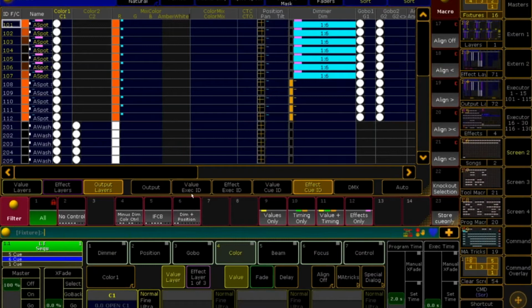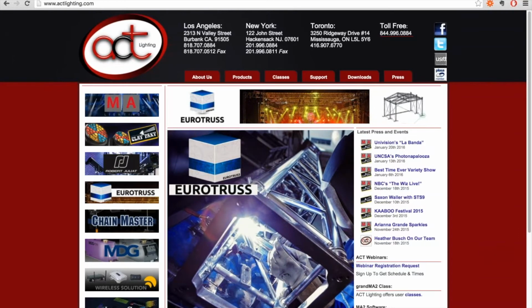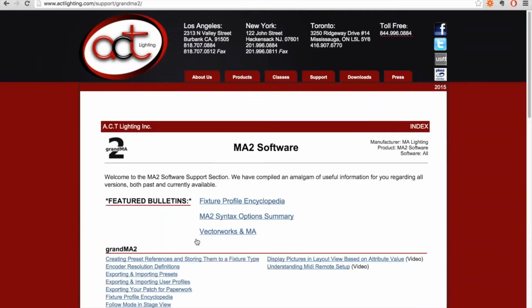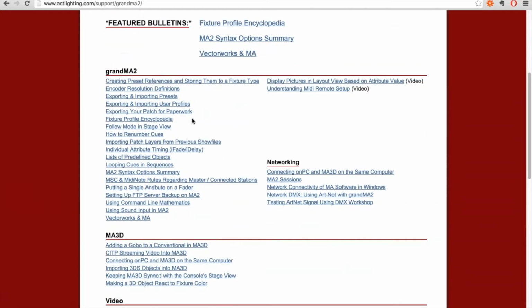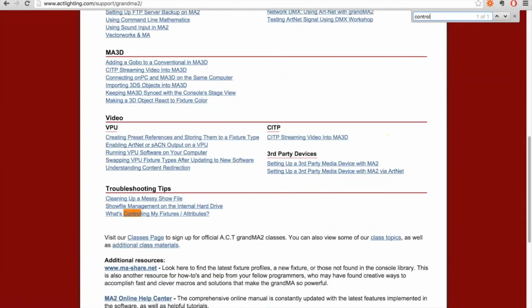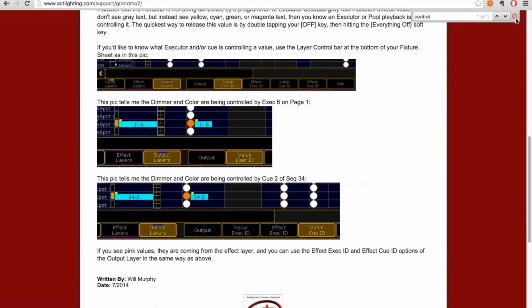One of the interesting ones that I talked about is this output layers. I think this is really important for troubleshooting and understanding what's controlling your data. We actually have a nice bulletin about it. Hopefully you guys are visiting aclighting.com. Under the support tab, we have bulletins. We go to MA2 and what's controlling my fixture attributes?